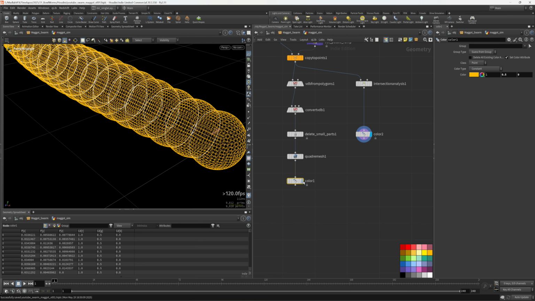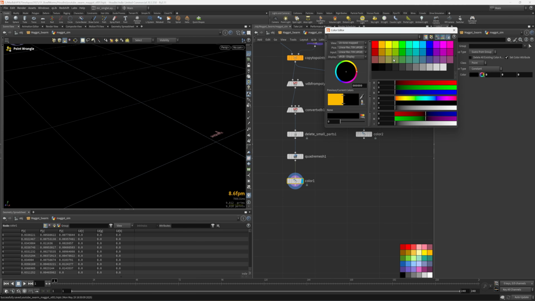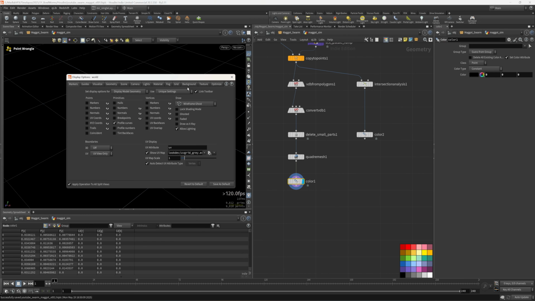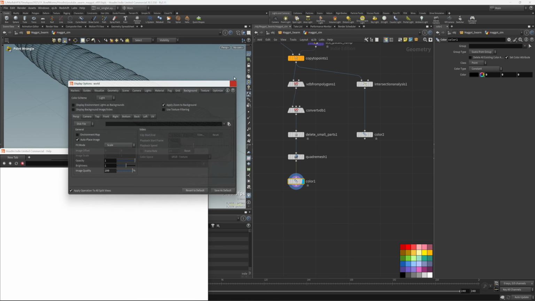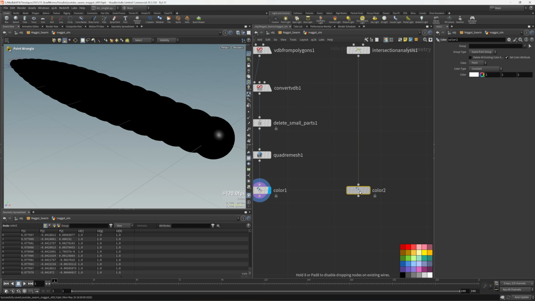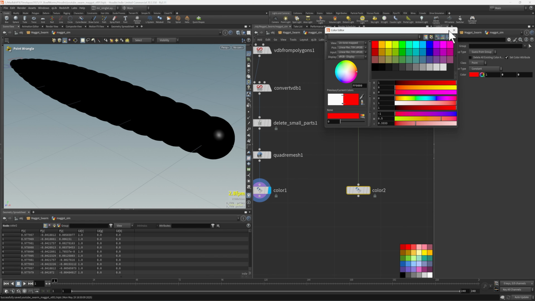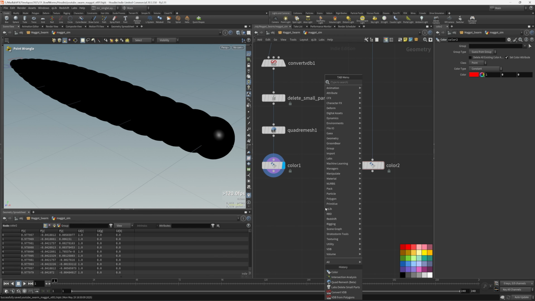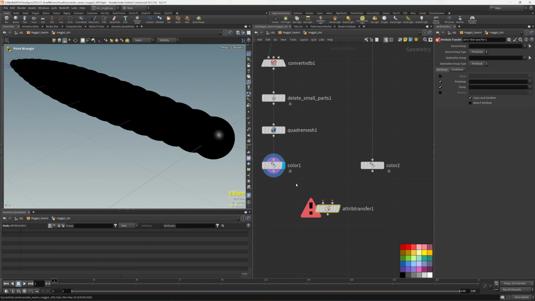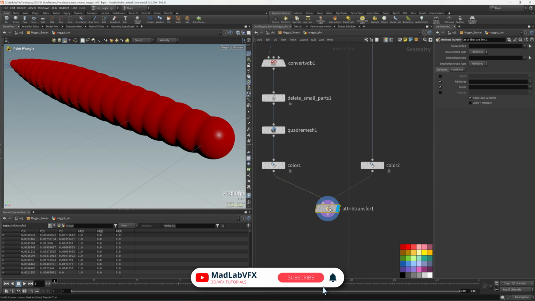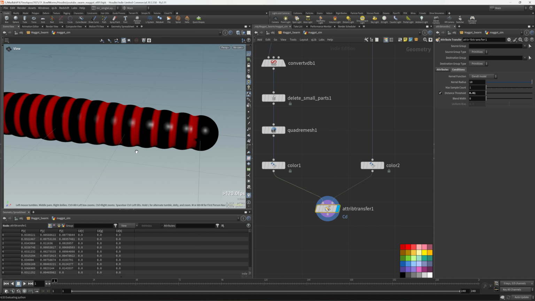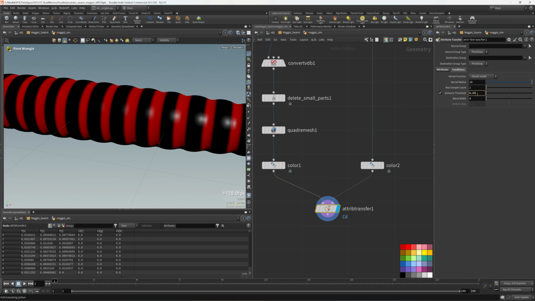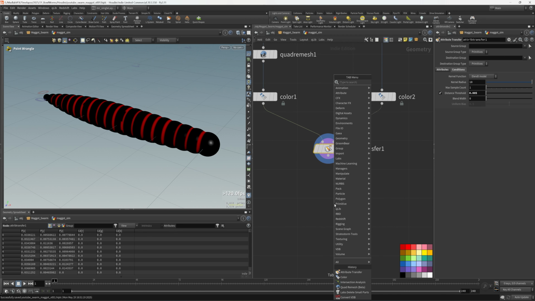The color of the maggot should be black. You can change the background color here to gray or light, just to see what is happening. And this color here should be red. And create attribute transfer. We're going to transfer just the color. Just a small volume distance and threshold, smaller than that, like 0.05. Is that enough?